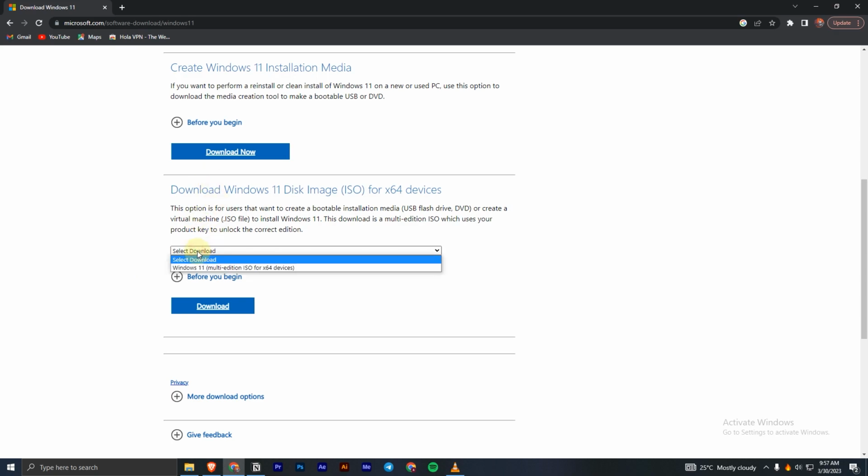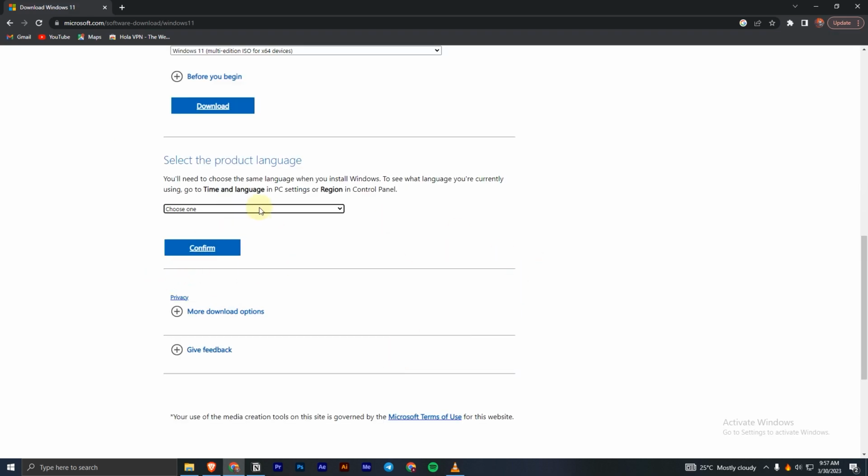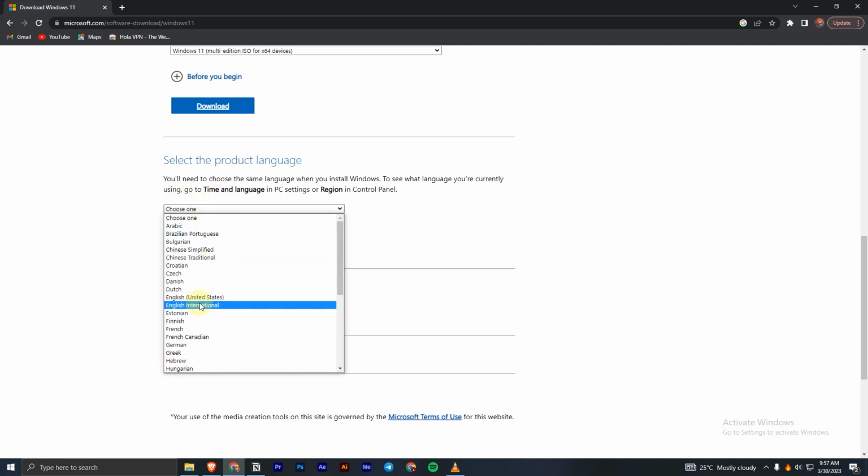So you have to click on select download and click on this one, Windows 11 multi edition ISO for x64 devices. Now once that's selected, you can click on the download option. It will take some time, and once that's done, you have to click on select the language of the product you want. So I will select it as English.